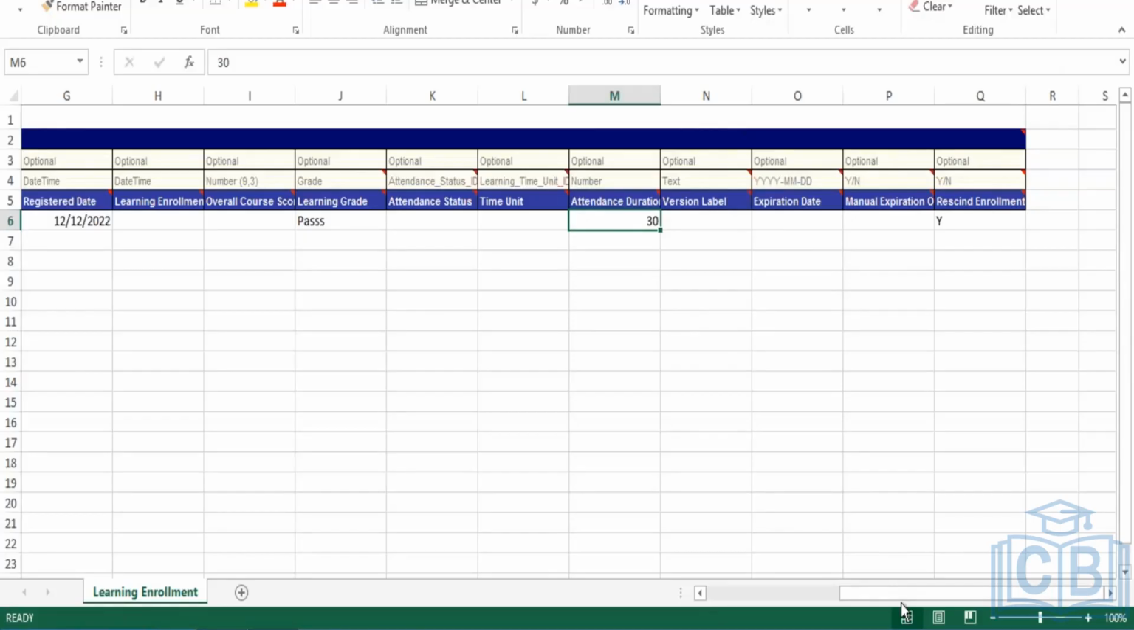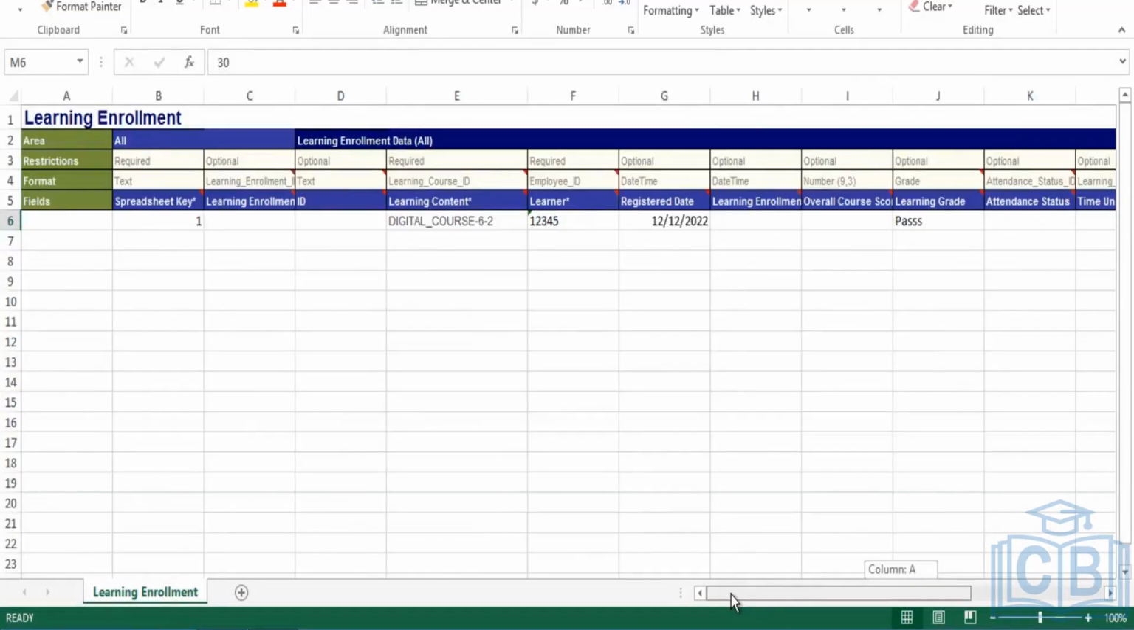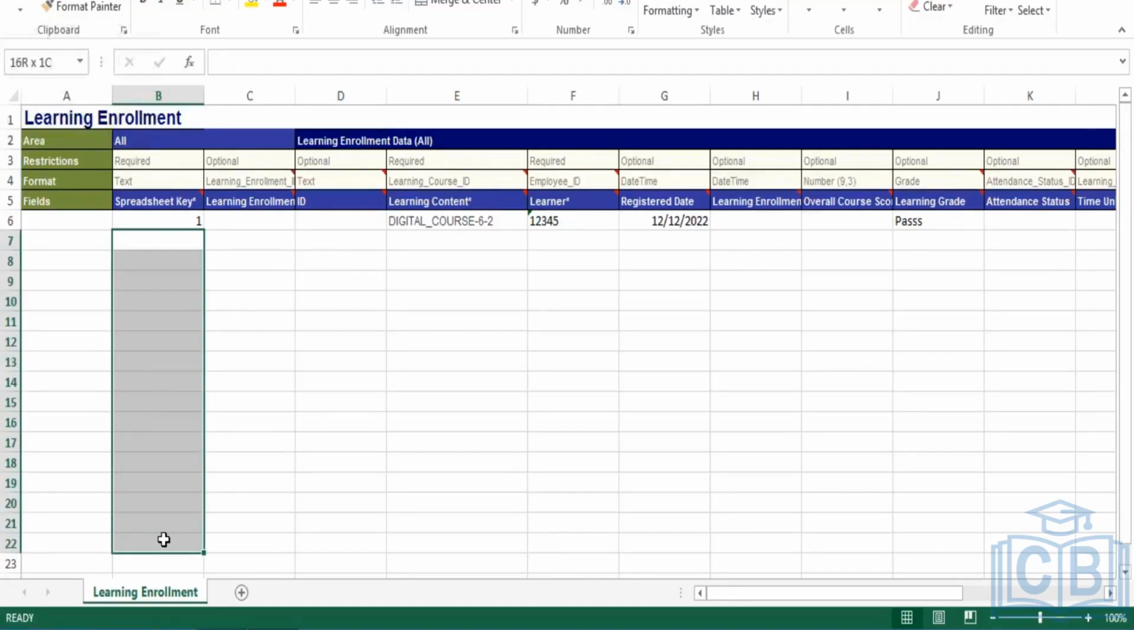There is nothing much in this enrollment template. The mandatory things are learning course information and the employee ID. This does most of the job, and the rest of the things are all optional. Registered date, learning grade and expiration date are optional. If you take learning course ID, employee ID and spreadsheet key, that's enough to enroll any candidate into a learning course. And if you have multiple, you can just go in a sequence, 1, 2, 3, 4. You can maintain a sequence to input the data.